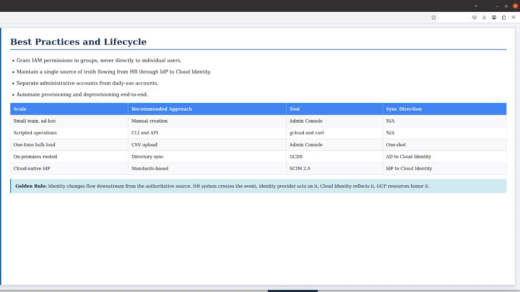First, never grant IAM permissions directly to individual users. Always grant permissions to groups, and manage user membership in those groups. When someone joins, leaves, or changes roles, you only need to update group membership rather than chasing down dozens of individual IAM policy bindings scattered across projects, folders, and the organization. This single practice is the difference between manageable and unmanageable cloud environments.